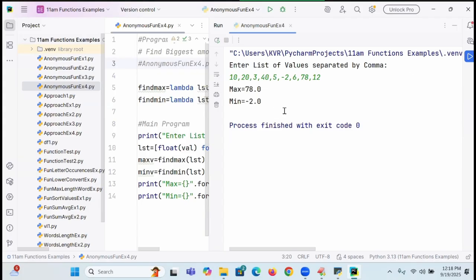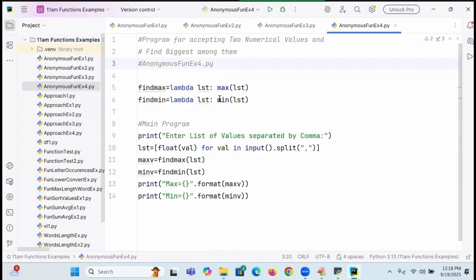Okay, now, but my interest is not to use max. My interest is not to use min. My interest is to use what?